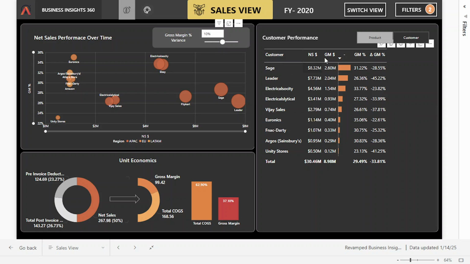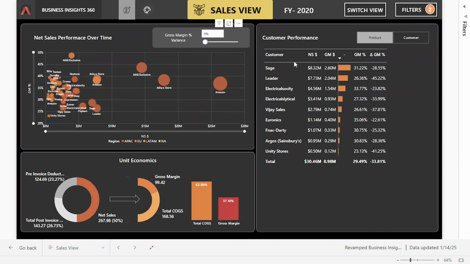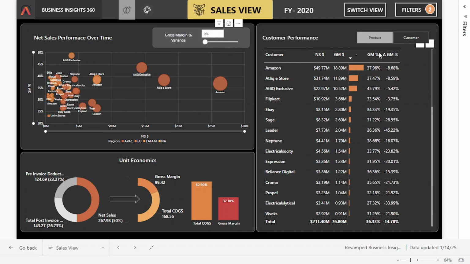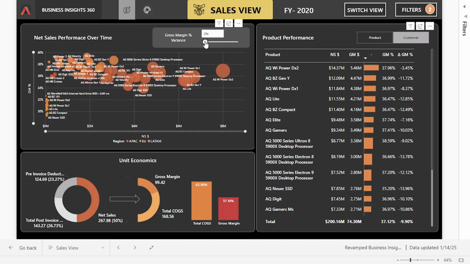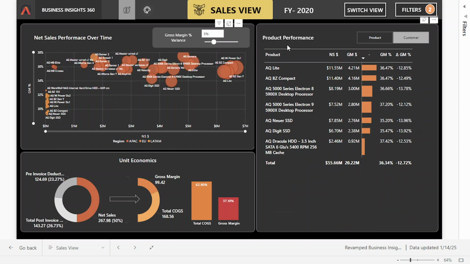This table visual shows the product as well as the customer performance based on the selected parameter in this switch. And these two visuals are interconnected. That means changes get reflected on both. So far, it was showing for customers, and I can do the same for products as well, by setting the tolerance limit of, let's say, 5%, and it updates dynamically.